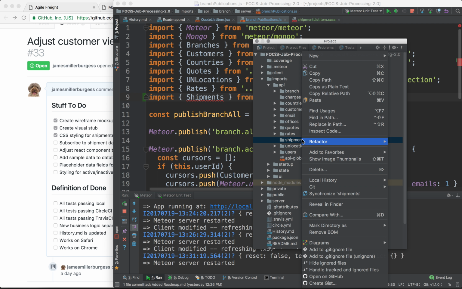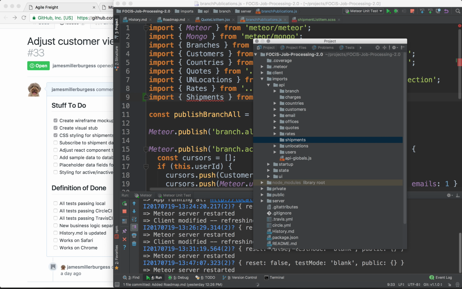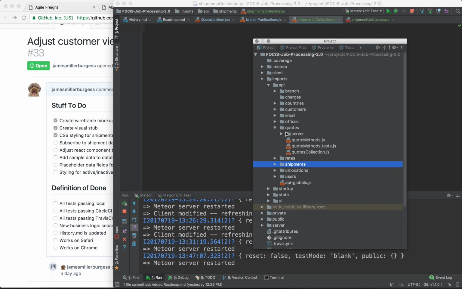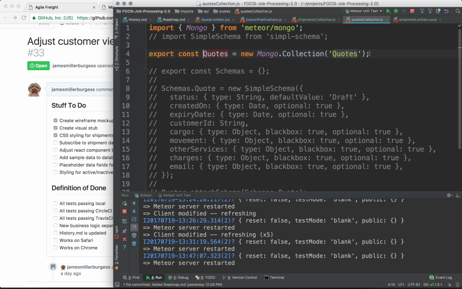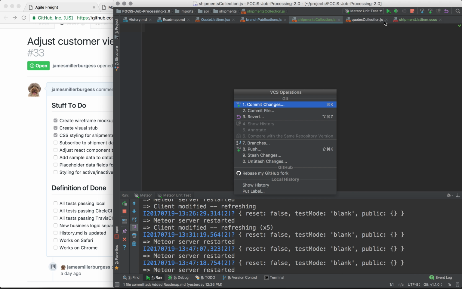And I will need to create a shipments collection. And I'm just going to copy the code from another one.